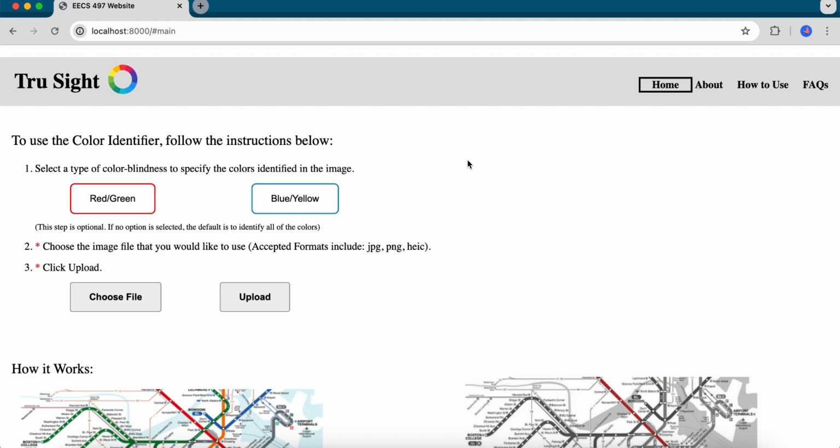Now onto the actual website. So this is the main homepage for our application. Here we have some simple instructions on how to use the color identifier. As you can see, a user can optionally select a specific type of color blindness, red-green or blue-yellow, and our system can take this information into account when processing the image.